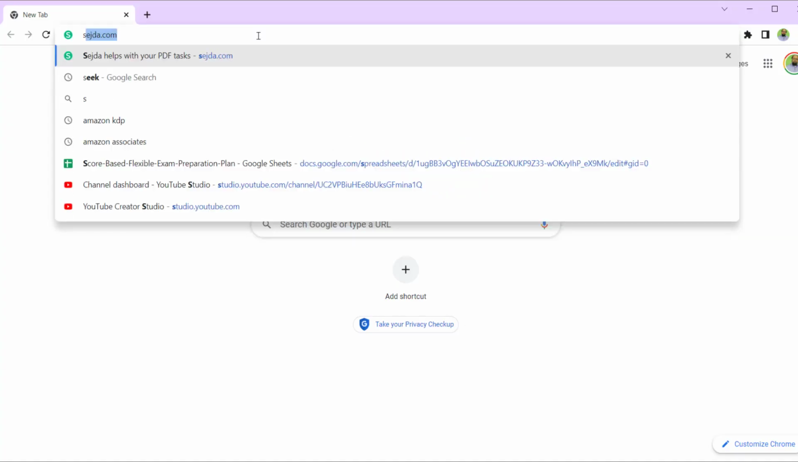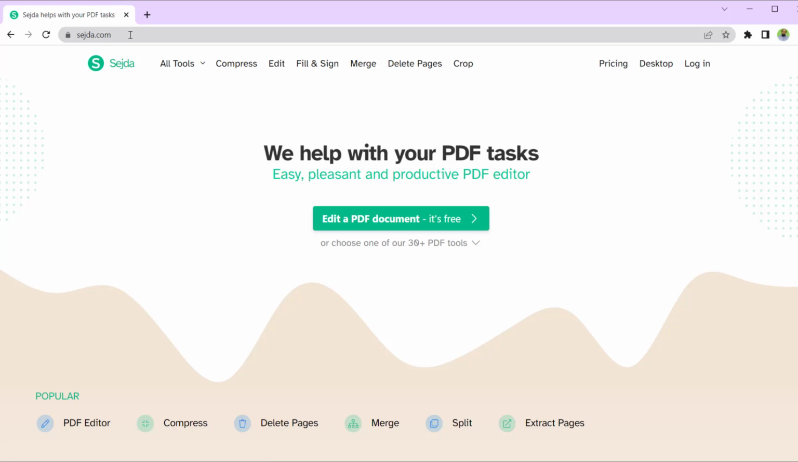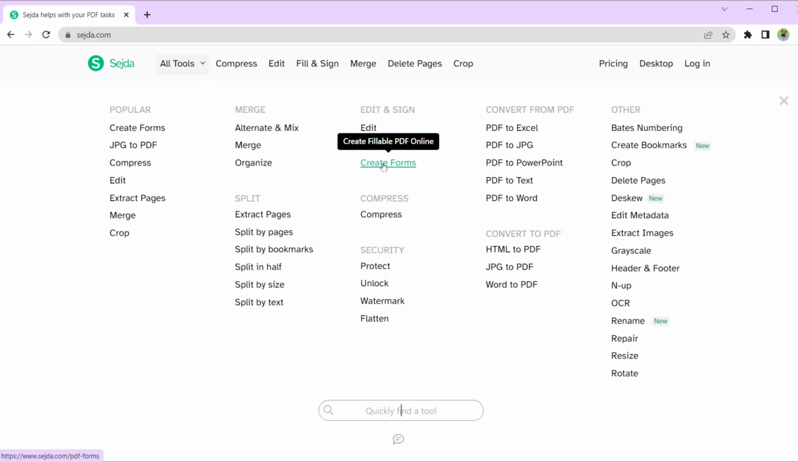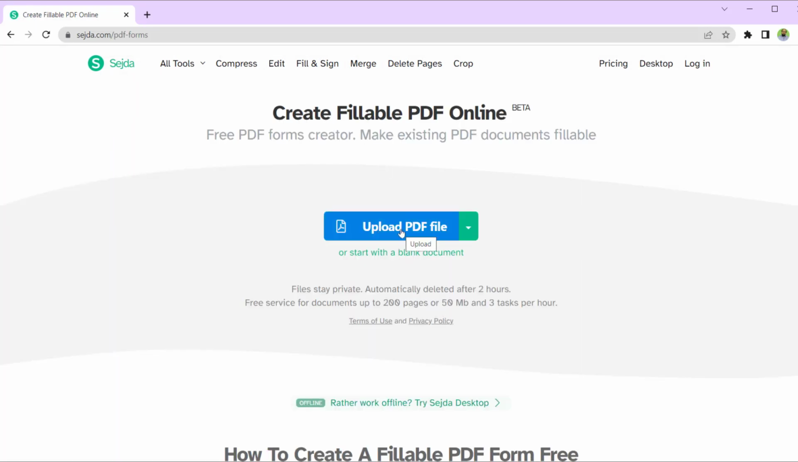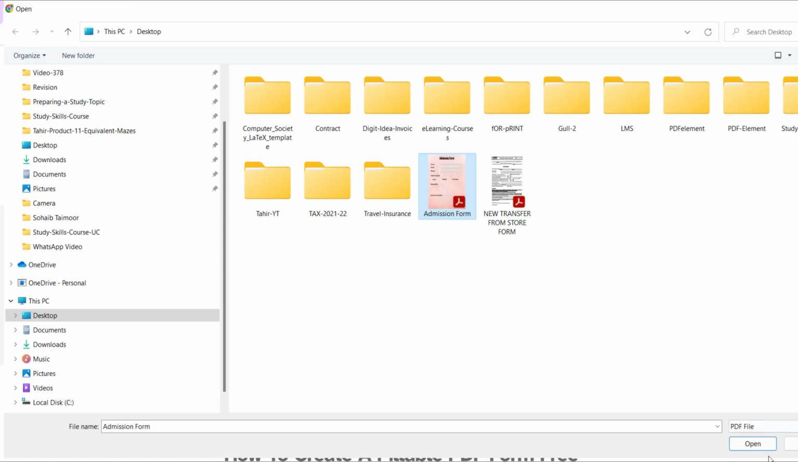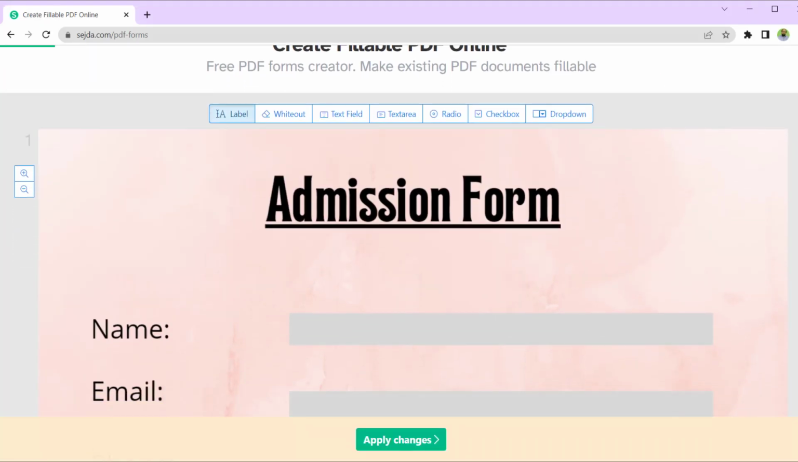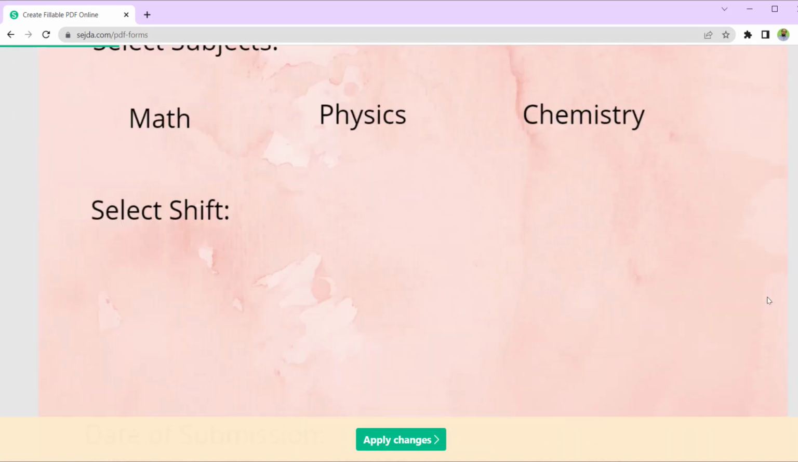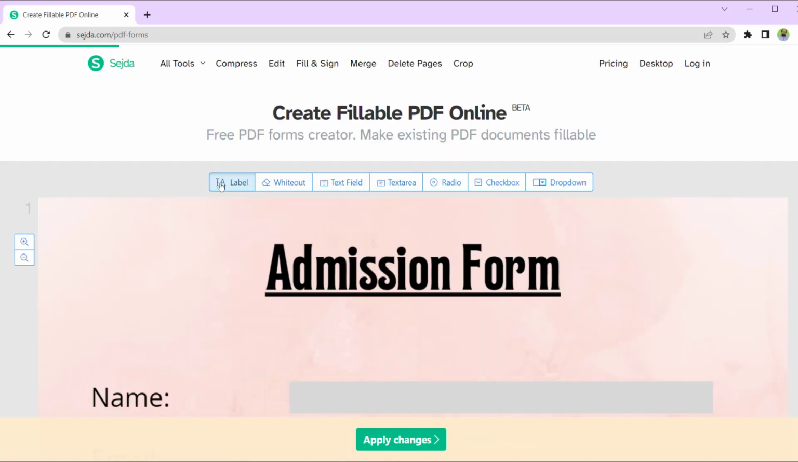So first of all, you type sejda.com in your browser. And this is the free online PDF editor. If I click on all tools, there is one tool to create fillable PDF online. So I click on this tool, then I click on upload PDF file, then I click on this form and click open. Now the PDF, which is not yet a PDF form, will open in this window. And these are the various tools available: label, whiteout, text fields, text area, radio buttons, checkboxes and drop down list. You can add any one of these, but I'm going to show you text fields, checkboxes and drop down list.